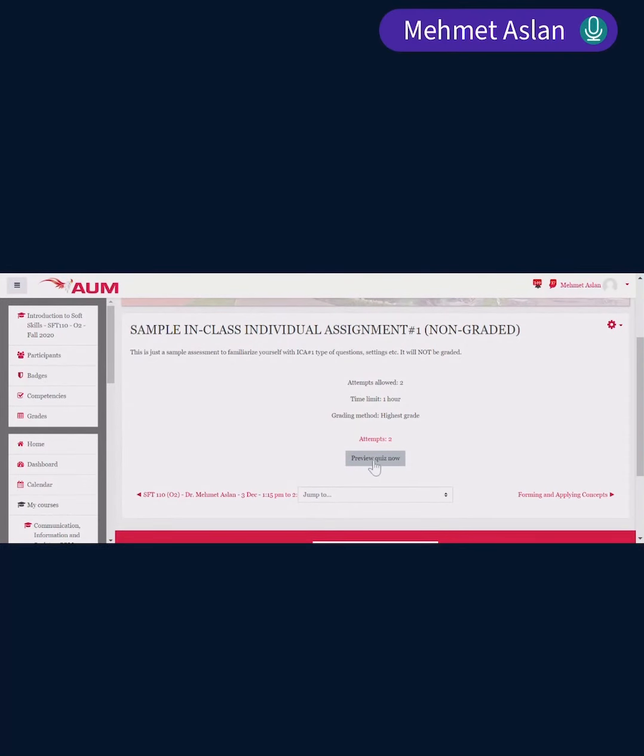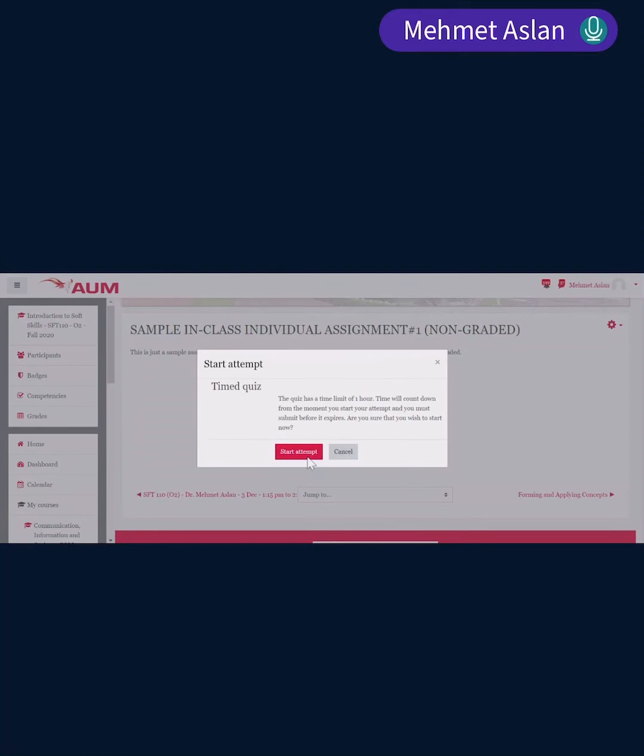If you just click on preview quiz, it will give you a notification telling you that you have a time limit of 1 hour. In the real assessment, you will have this notification and you should be careful about the time limit. Then you just click on start attempt and it will start.